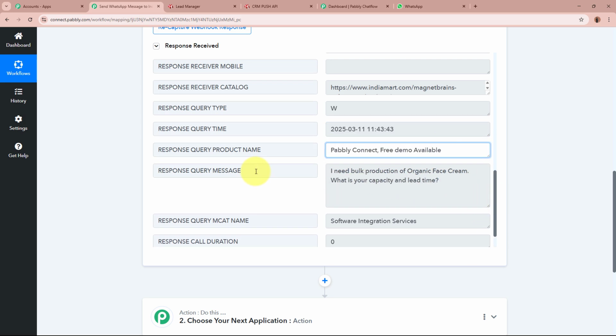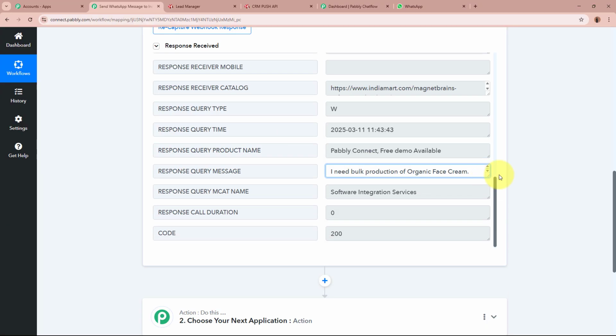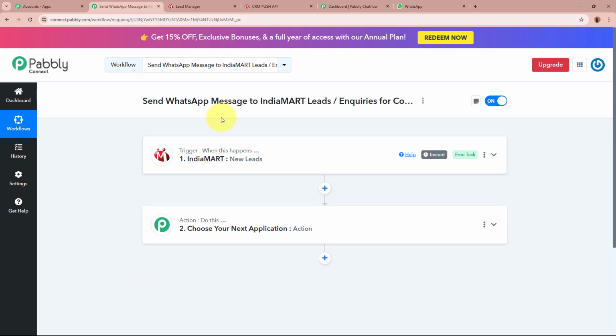And also you can see over here, this is the query message that I have: I need bulk production of organic face cream. What is the capacity and lead time? Okay, this was the same message, the inquiry that we have generated using IndiaMART, been captured over here in our trigger. This means that IndiaMART is connected to Pabbly Connect and our trigger setup is done.